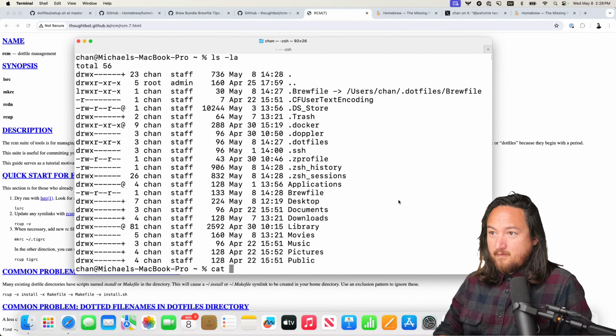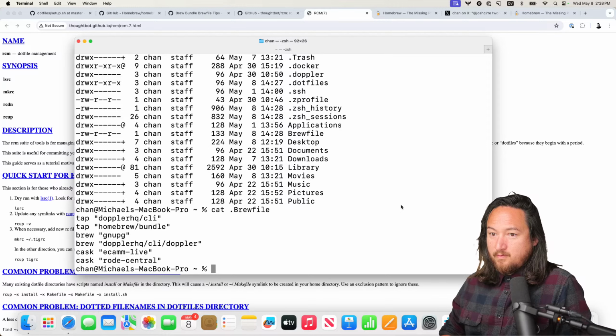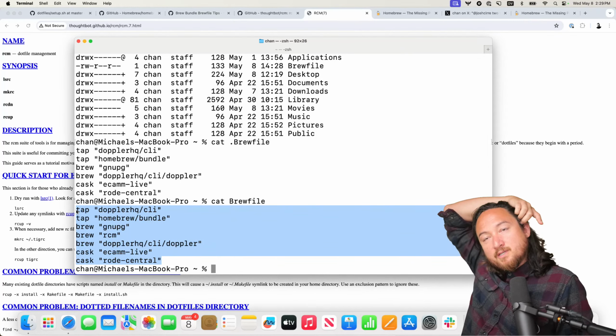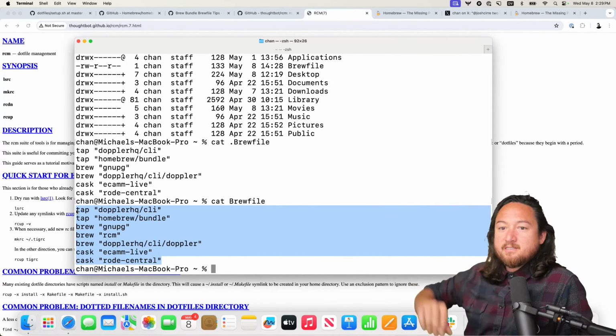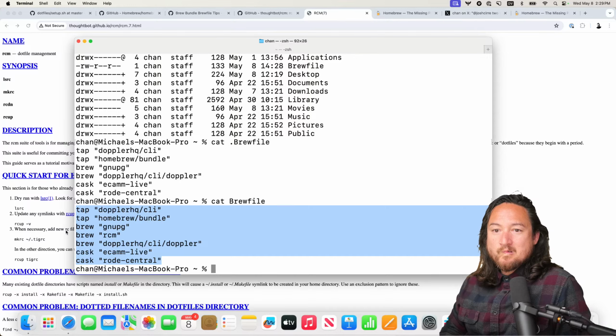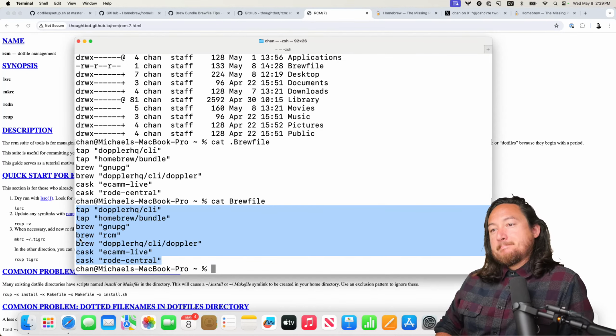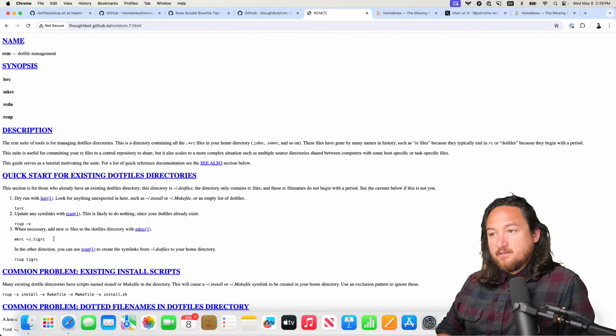Cat Brewfile, but RCM isn't in it. So cat. So it updated. Interesting. So technically, I guess this is not a dotfile. So this is. Interesting. Yeah. So one of the behaviors of brew, or sorry, RCM, is that it assumes everything is a dotfile. I wonder if I can't add this to my dotfiles.